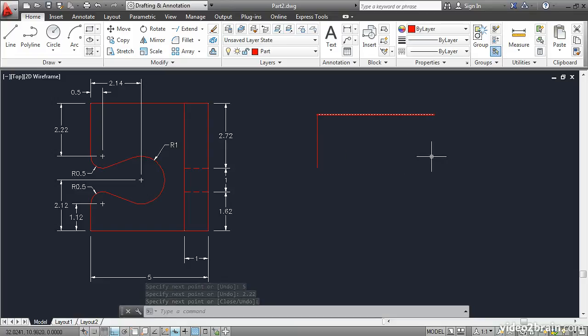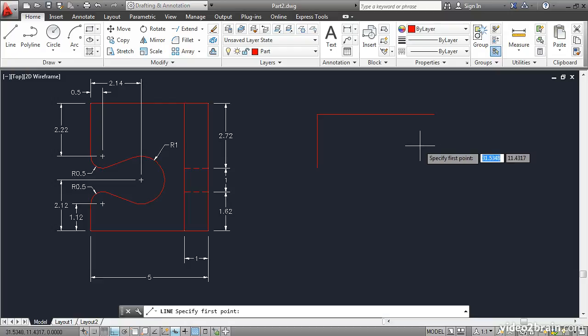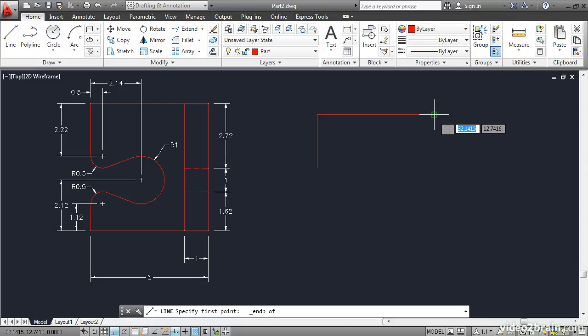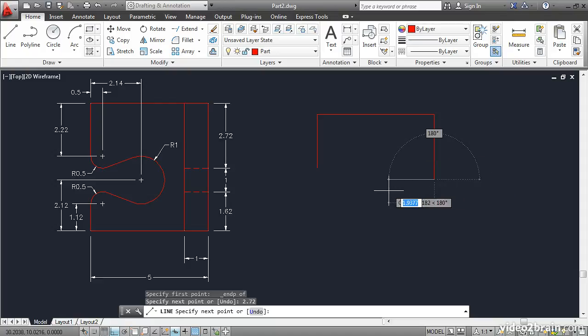Now I'd like to draw a line over here, but I'd like it to begin precisely at the endpoint of the existing line. So I'll press the spacebar to repeat the line command. Hold down Shift and right-click to open the Object Snap menu. Click Endpoint, and then click when the green marker appears. You can rest assured that it will be precisely connected to the endpoint of the existing line. Move the cursor down and type 2.72 and press Enter. Move the cursor to the left and type 1 Enter.